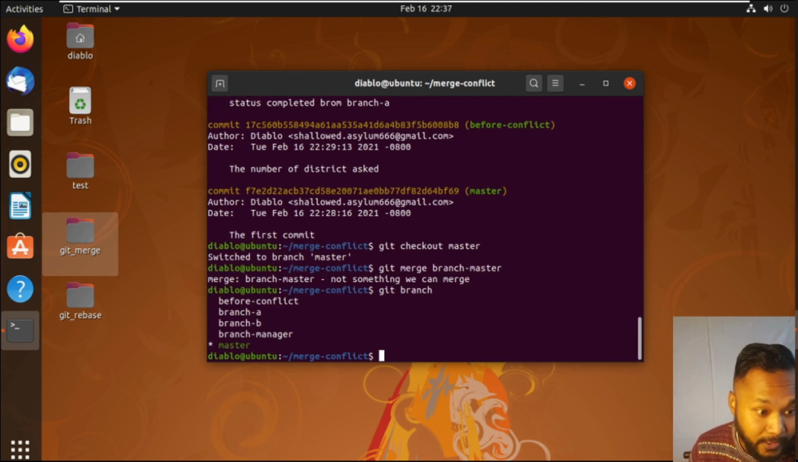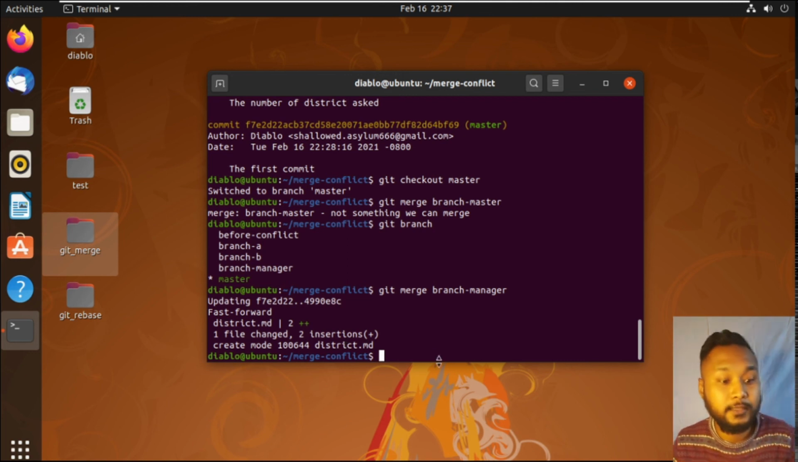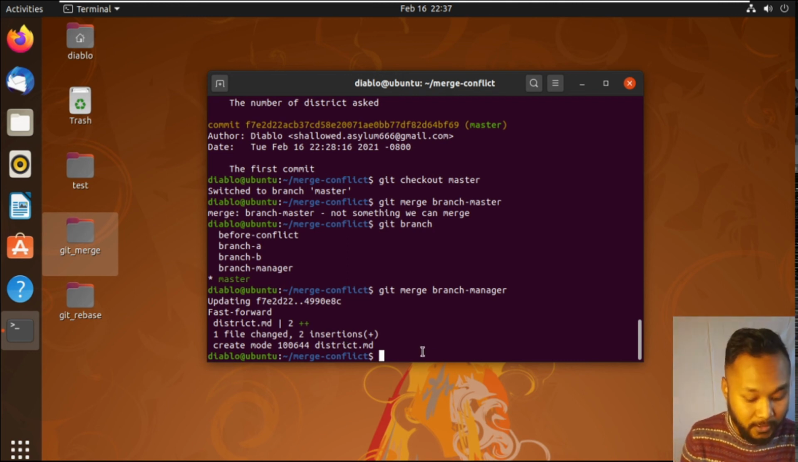Then we got the name wrong. It's going to be branch-manager. Git merge branch-manager on the master. So yeah, we have updated this, and these are the heads. Fast-forward, district.md, this is our file. One file changed, two insertions, create mode district.md. Here we have successfully done the merge.